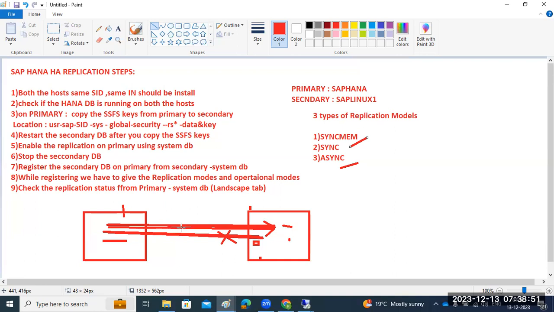If you choose the SYNCMEM replication mode, it will store into the secondary in memory. But if the primary and secondary fail at the same time, both are failed, we have data loss here. Why? Because the data is not written to the disk. So it will lose the data in the memory, because the data is not received to the secondary in memory.